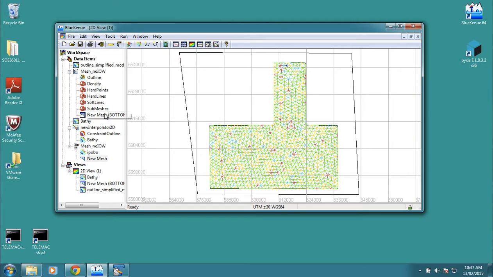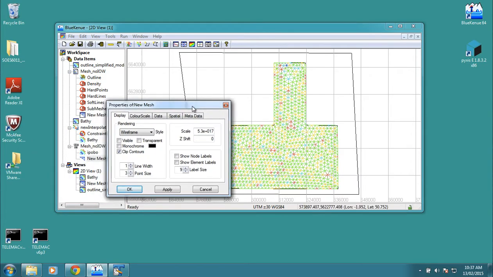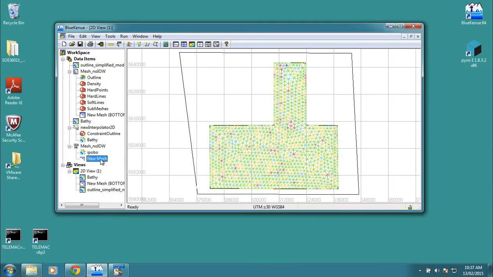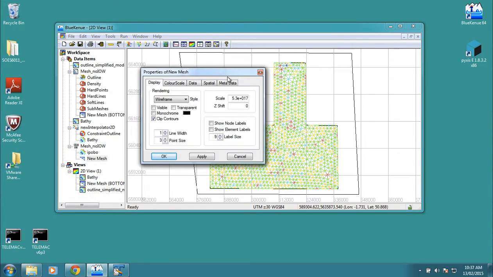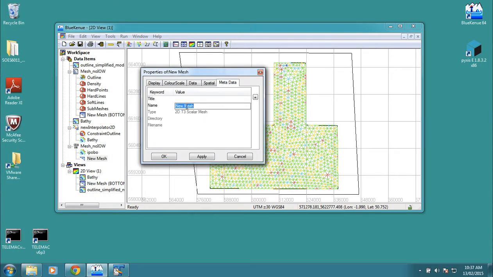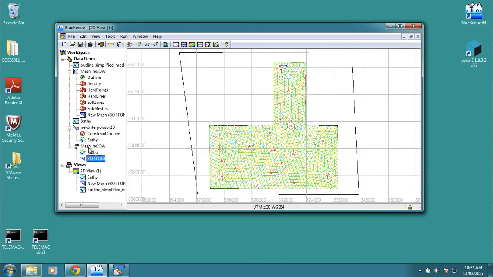So that's our new mesh. We just dragged our new mesh onto that. If you double click on this, or right click and go to Properties, we're going to go to Metadata. And again, this is very important, Telemac wants that to be called bottom. So if you click Apply, I've named it Mesh No Isle of Wight, my Selafin object, and bottom.